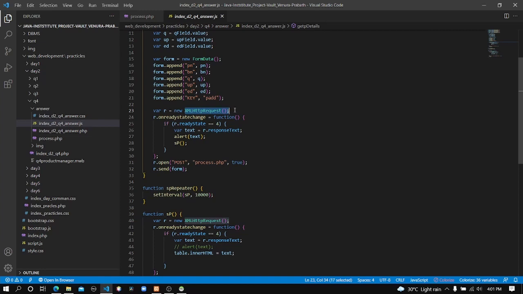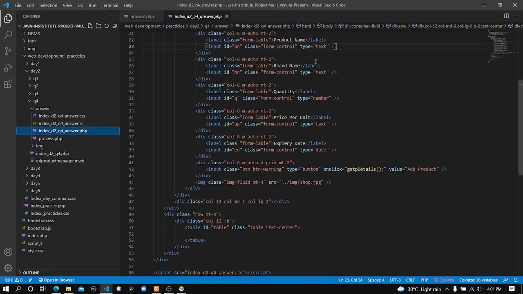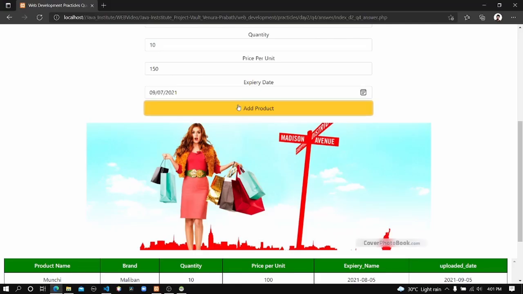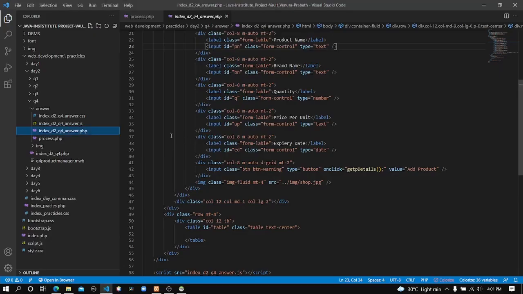You can use a form submitting method in the index page, but it will reload the customers or clients web page, in this case this page, when you click on the add product button. But it's very annoying, so we are using the Ajax method. Okay, let's go to our code again.